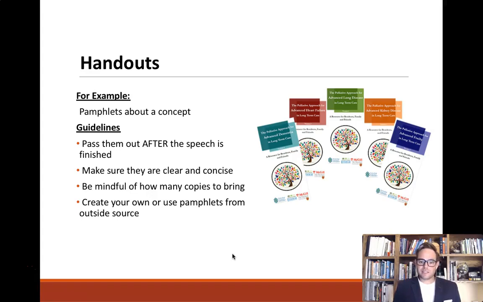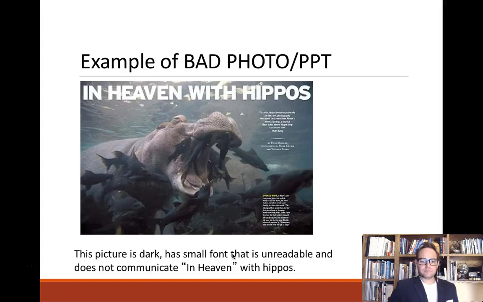So it's always a good idea to pass them out at the end of your speech. Make sure they're clear and concise. Be mindful of how many copies to bring. The last thing you want to do is run out of copies for your audience. Create your own using pamphlets from outside sources. There are a lot of websites that you can use to create some very professional looking pamphlets.